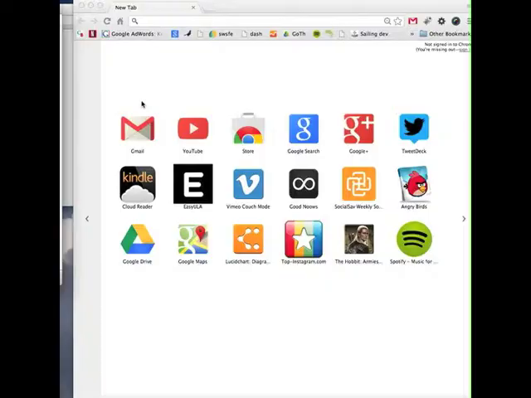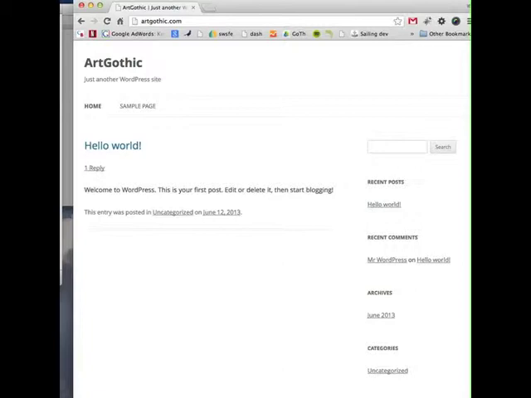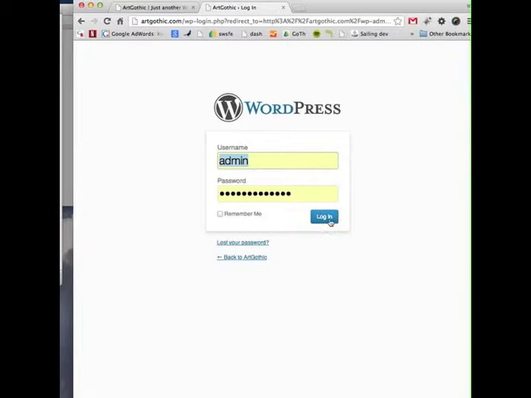I'm going to show you how to create an under construction page for your WordPress blog. First, we're logging into the site artgothic.com, which I'm using for this. You'll see that you've got the basic WordPress set up here. Once you log in, we'll be uploading a plugin called Under Construction.